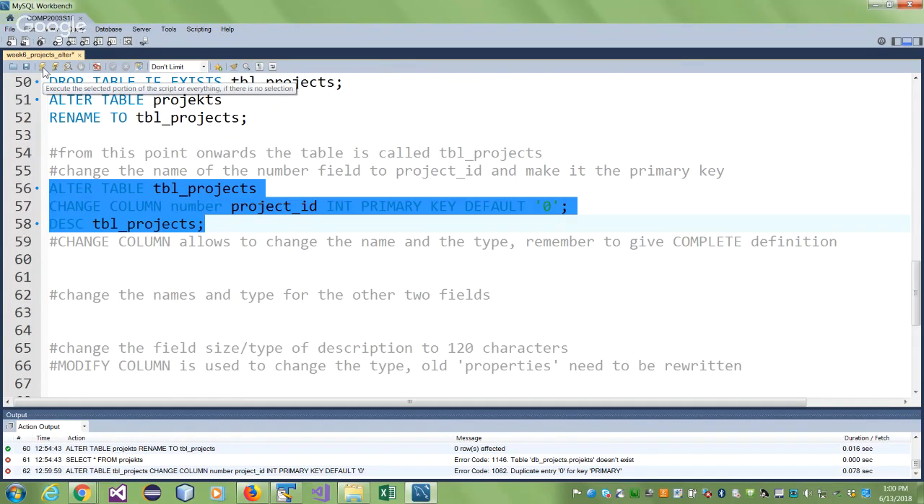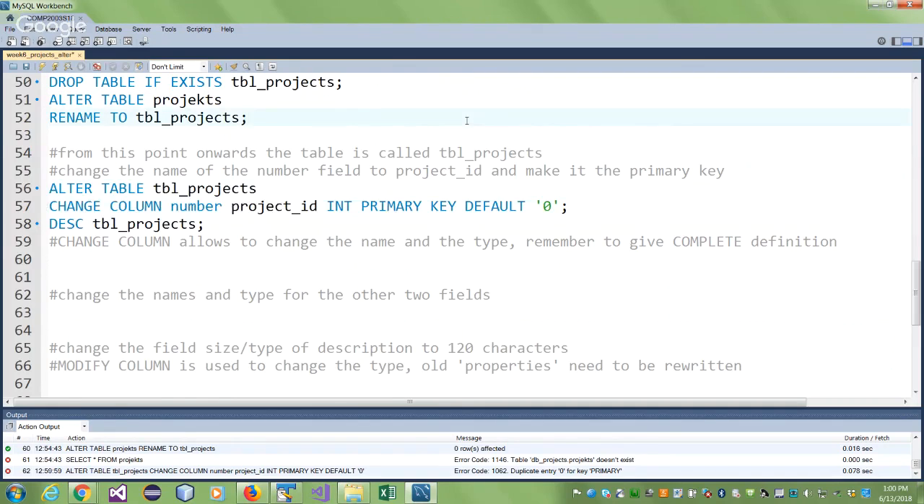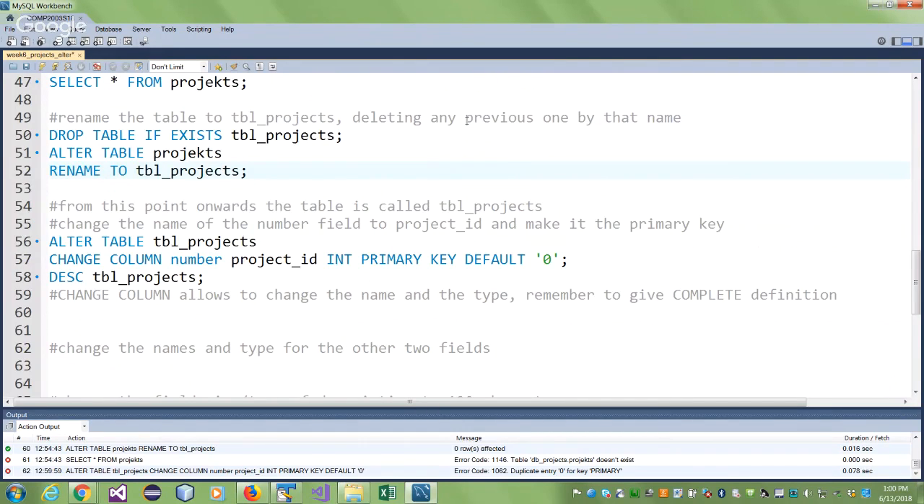Duplicate entry. Okay, now the problem. Think about it for a minute. It's a primary key and I had 2 records which had 0 in it. Right? It was a primary key, and now what?